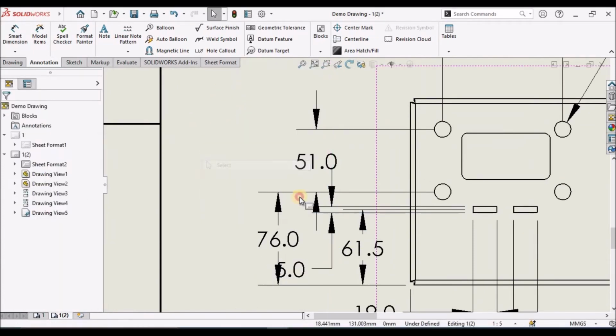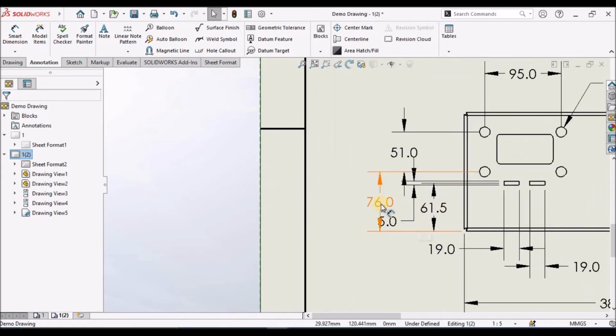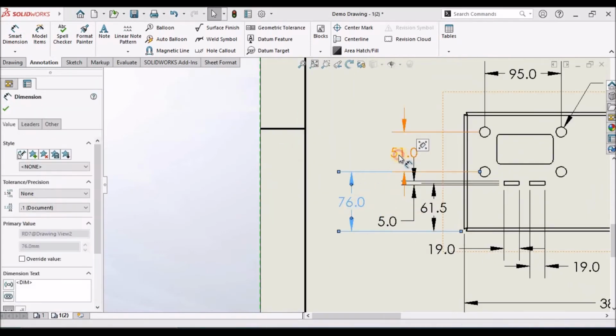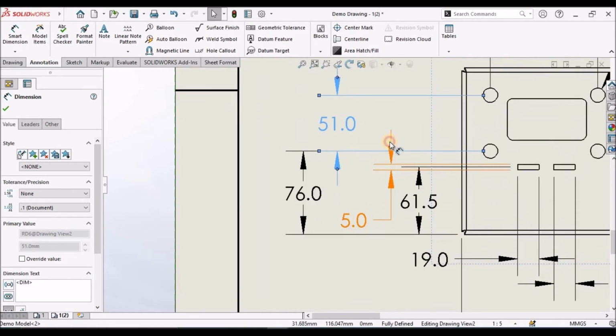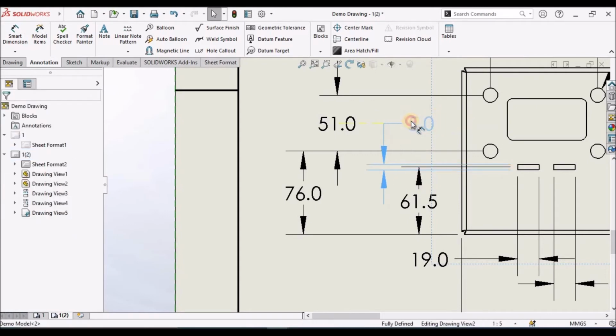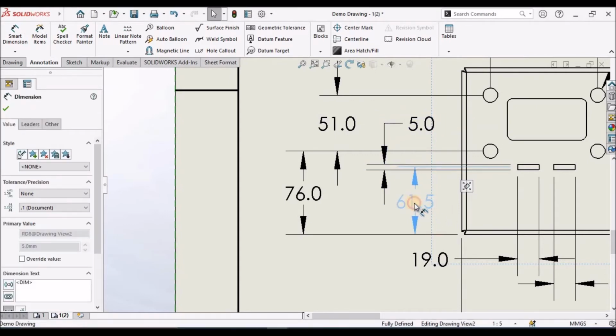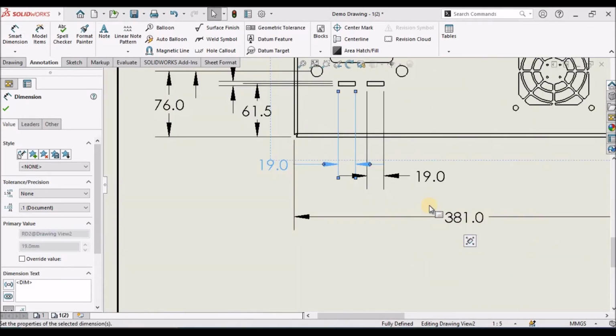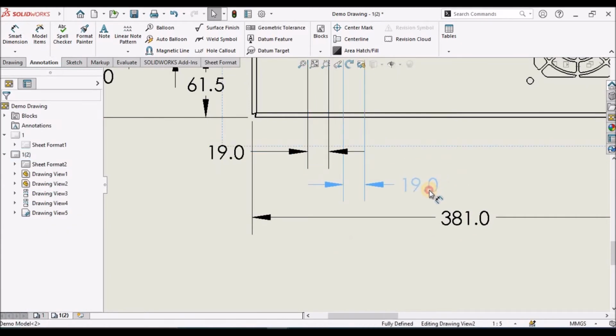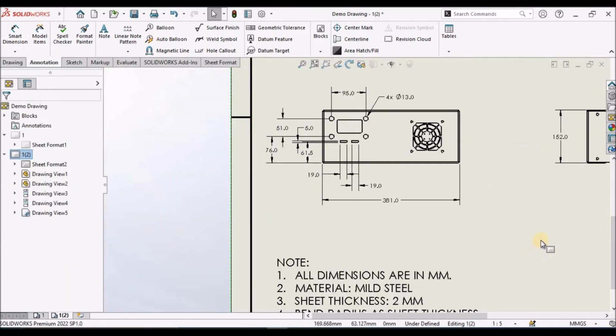Now we have to rearrange the dimensions. This is very much important. See, we have to move little bit inside. You can flip this. If it is in other direction, then we have to move inside. So we can place this in other direction. See here.